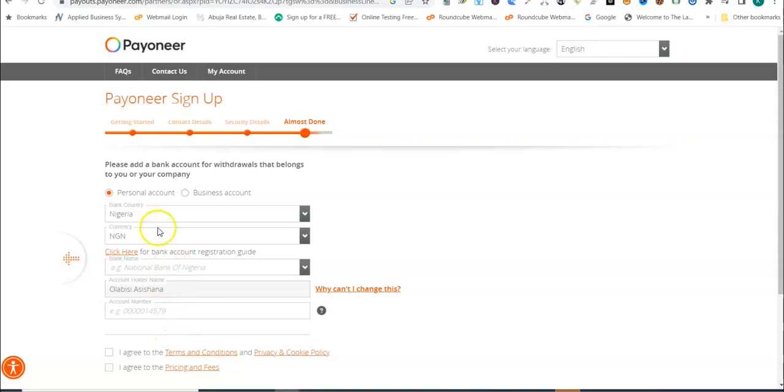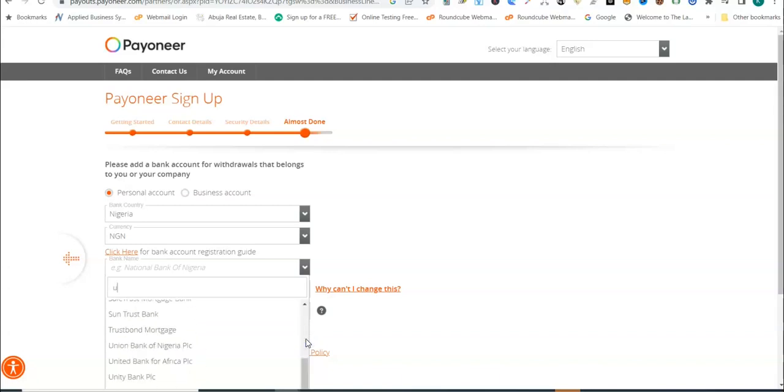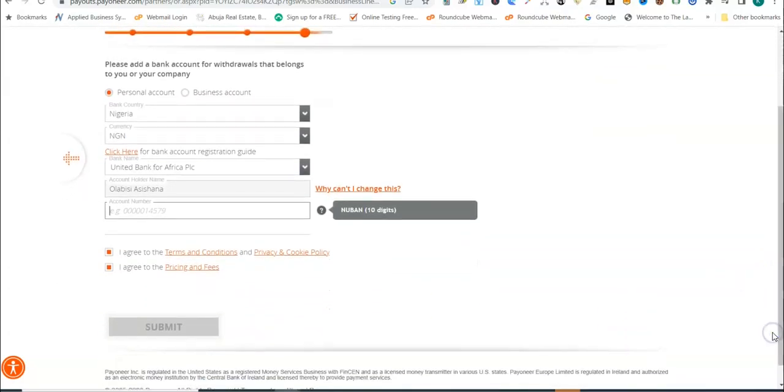Once we're here, they're asking us to fill in our account details, so I'm just going to fill in my account details. I put in my account number, then I tick this I agree with terms and conditions. You can also go through the terms and conditions, then click on submit.